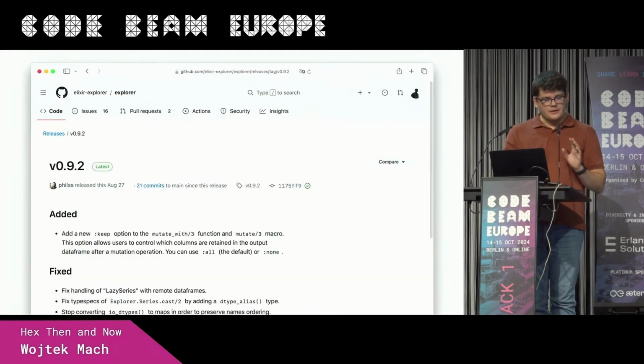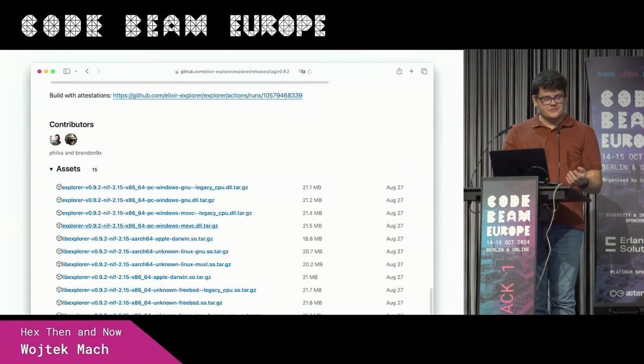And then we have, on each Explorer release, when you scroll down, a bunch of these build artifacts so that you don't even have to have the Rust toolchain to use Explorer. When you install Explorer, it will download the build that matches your operating system. And by the way, we have these precompiled builds for these different targets, and it tends to keep coming up in the sort of work that I do.